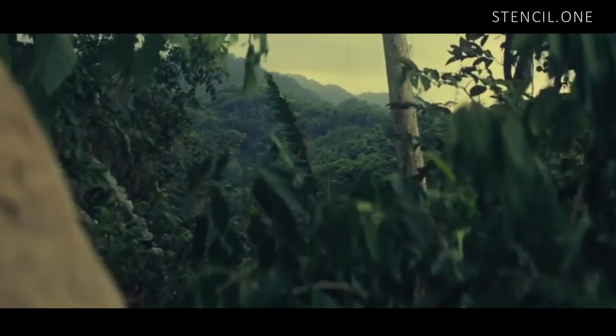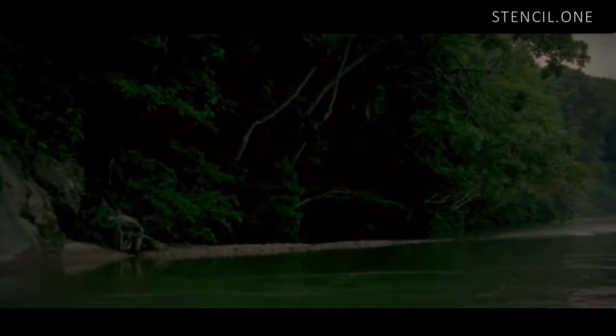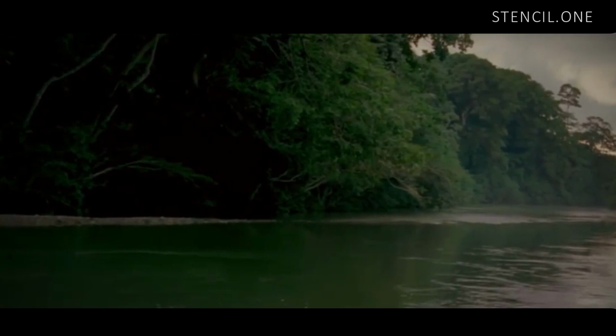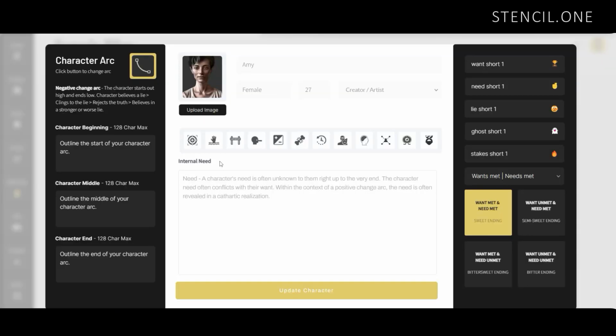Remember, your external want moves the character from point A to point B, but the underlying internal need, which is often not explicitly stated, especially not early on, is what the character is really striving towards their want for. Think of the need as the why behind the want. However, the want is obvious to both the main character as well as the film's audience, while the need often exists at a subconscious or barely conscious level, both within the main character as well as the audience.